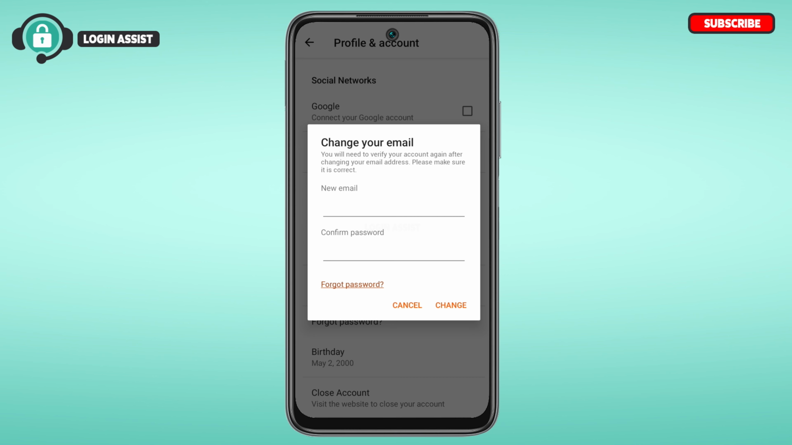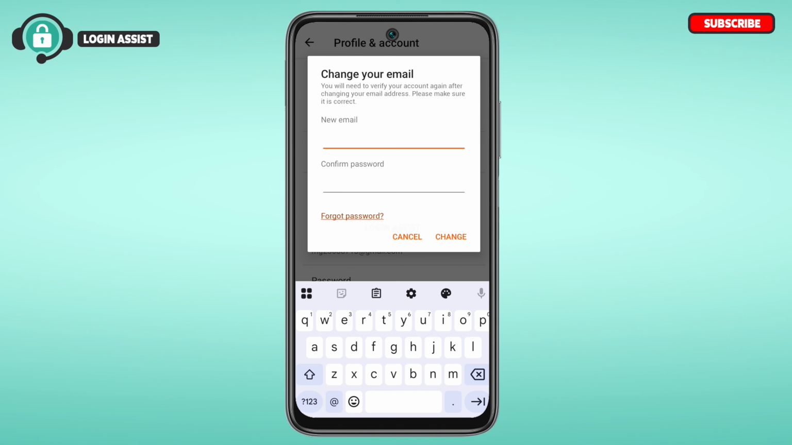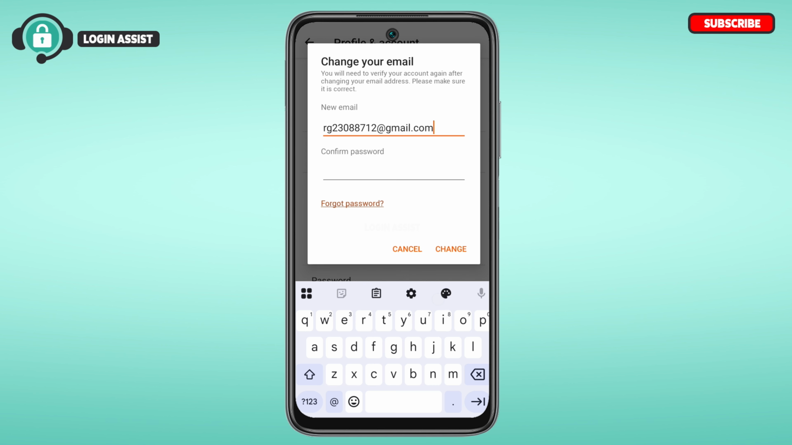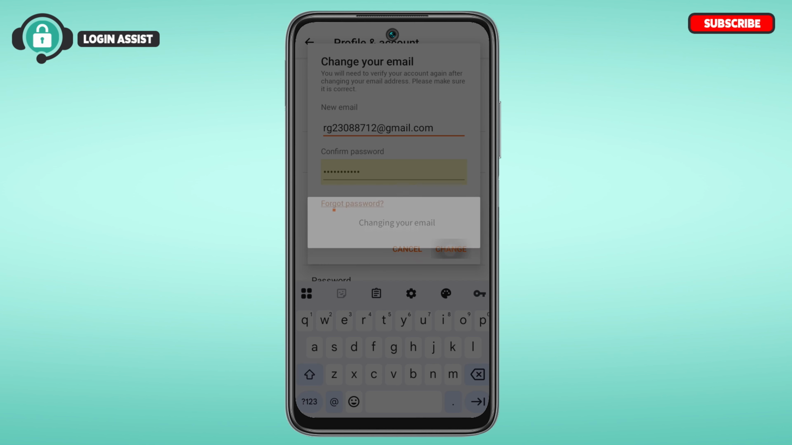What you have to do is simply enter your new email over here. So tap on the field of new email and enter the new email address over here. After you do that, what you have to do is confirm the password. Simply enter your password. Now after you enter the new email and password, tap on the change option that you can see on the screen.